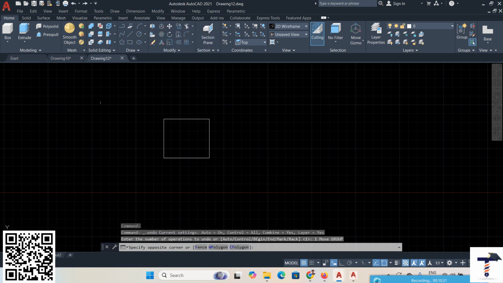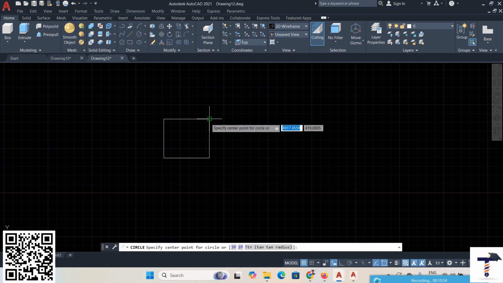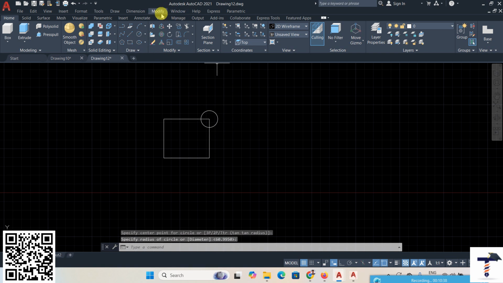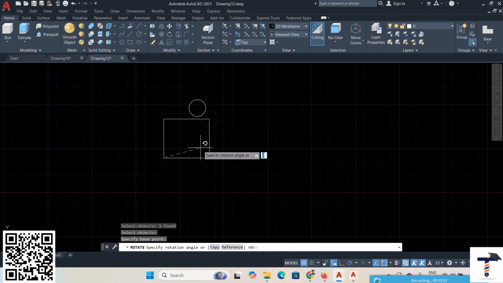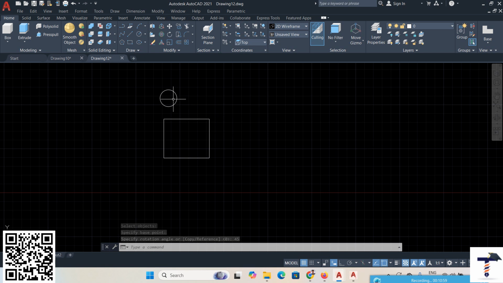Next, rotate. So how to rotate? Create one circle also here, and then go to the rotate option. Select this circle, right click and specify the base point. Suppose this is the base point, and then the rotational angle, suppose 45, enter. So now a 45-degree rotation will be created here.